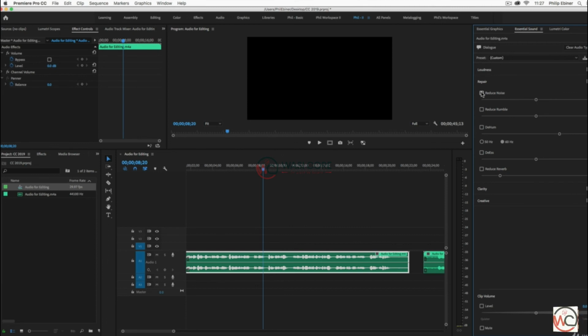Reducing reverb has been something that low budget videographers and high budget videographers have had trouble with for a long time. And now it's really cool that we have this slider right here in the program.